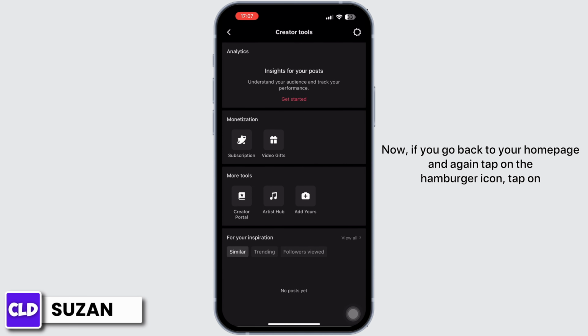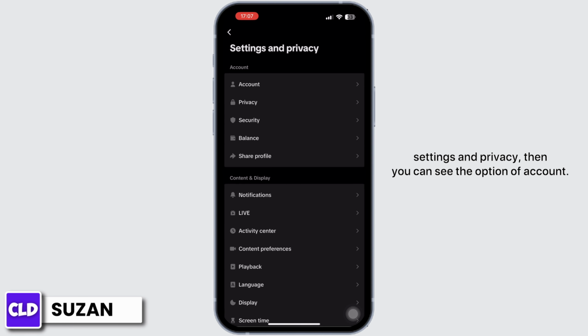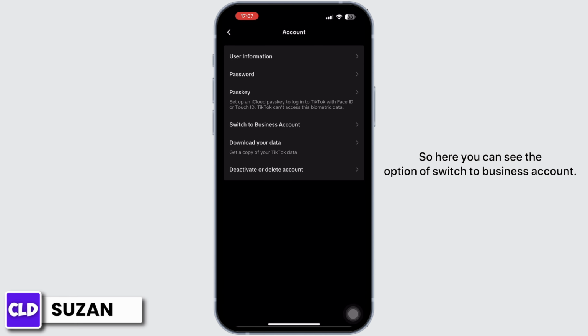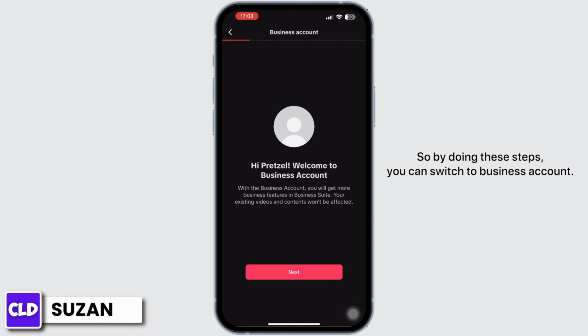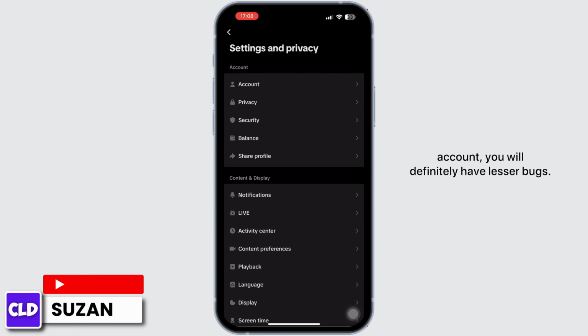Now if you go back to your home page and again tap on the hamburger icon, tap on settings and privacy, then you can see the option of account. So here you can see the option of switch to business account. So by doing these steps, you can switch to business account. And if you switch to business account from creator account and your personal account, you will definitely have fewer bugs.